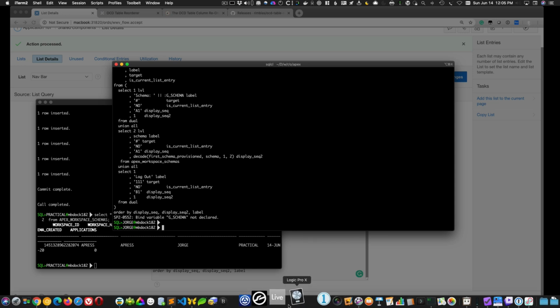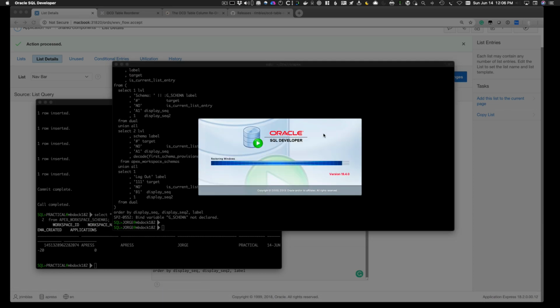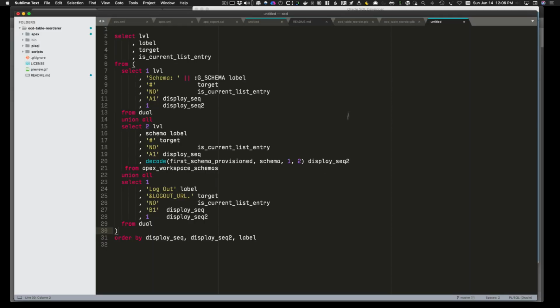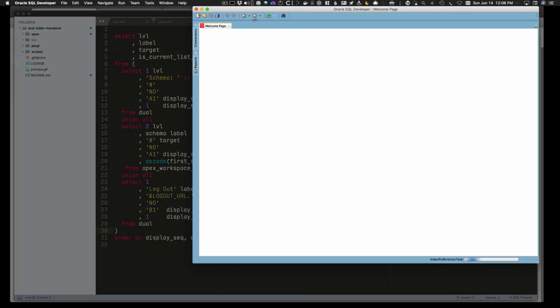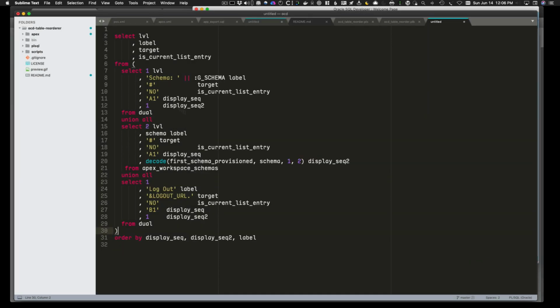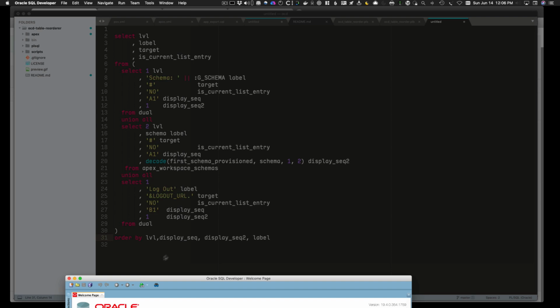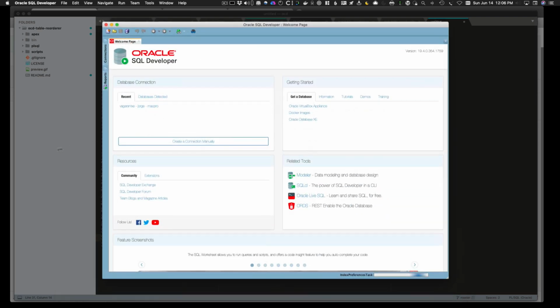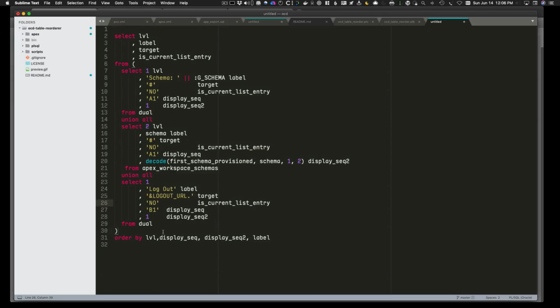Short pause. Okay, as I was opening SQL Developer, which by the way I need to configure for where I'm connecting, I realized that my order by needs to be by level. So level ones need to be displayed first. I think I'm doing this correctly.